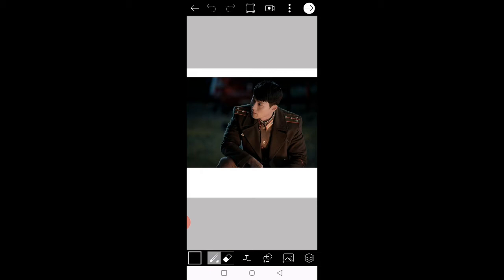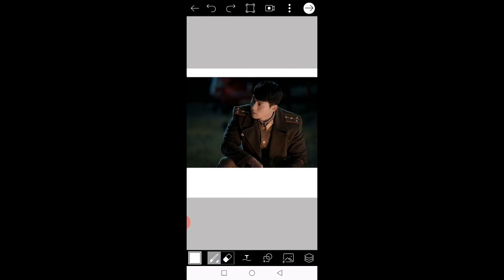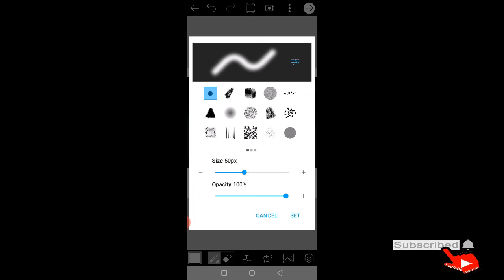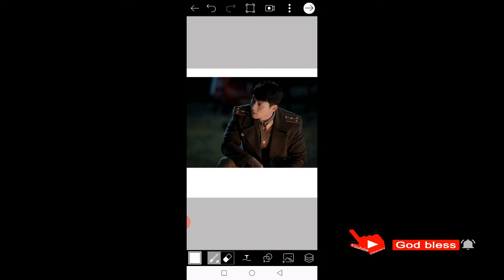So the black square on the lower left, click it. Then click the white color. Then click check. Then on the pen tool, or the paint tool, click it, adjust the size, make it 12. Or sorry, let's just make it 10. And then click other options, make the hardness 100, and then set.